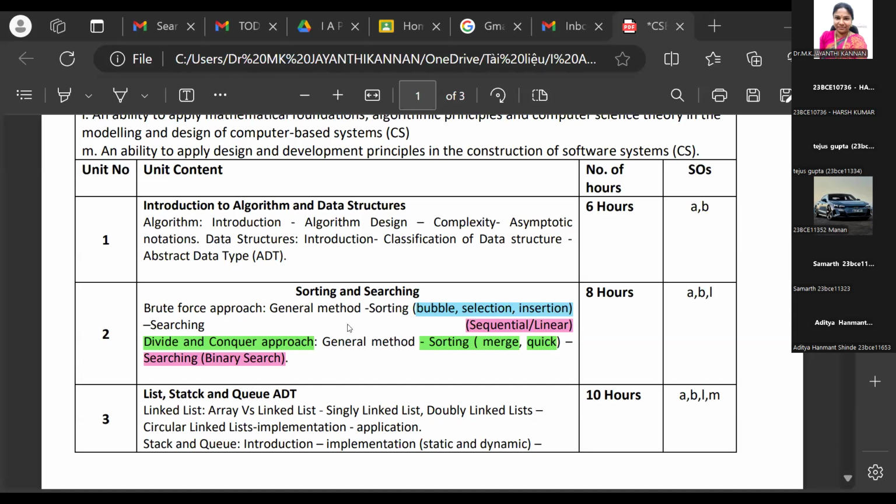Divide and conquer technique means the problem is initially very big. We have to divide it into so many sub modules, sub functions, find the solution for the small subsections, and merge together to get the final result.